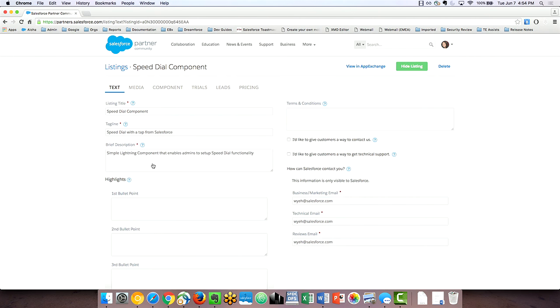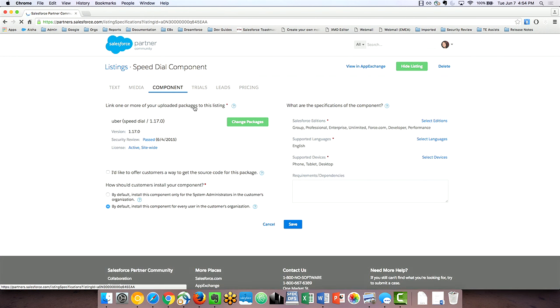And in this listing, this is where you'll upload text, media, different collateral to enrich your listing. And specifically in this component section, you'll want to link your managed package from your developer environment to this listing. And this is where you'll also submit for security review. You can also set up leads, trials, lead collection, pricing mechanisms, everything that you need, all those tools to run your business.